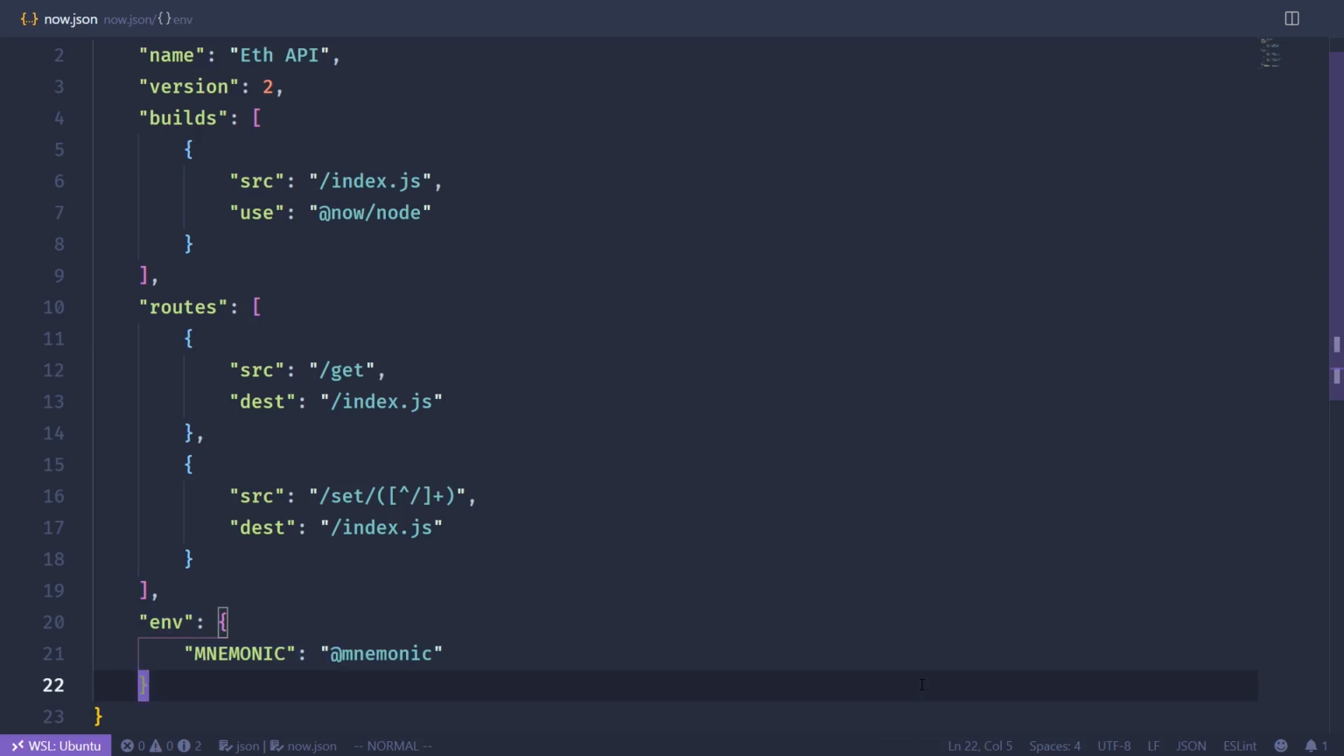Finally, we want to set up an environment variable. And in this case, we need to use the mnemonic environment variable. And then this @mnemonic that we're setting it to is actually referencing a secret that we will set using the Now command line. And I'll show you that next.